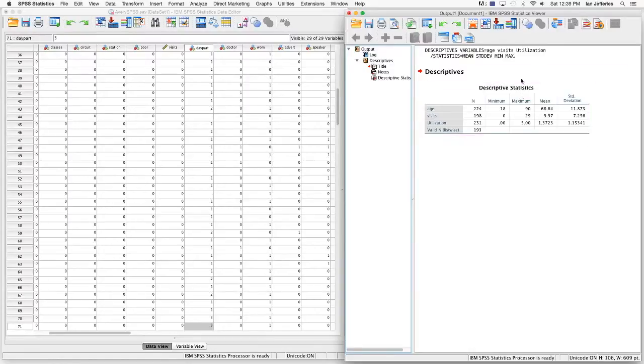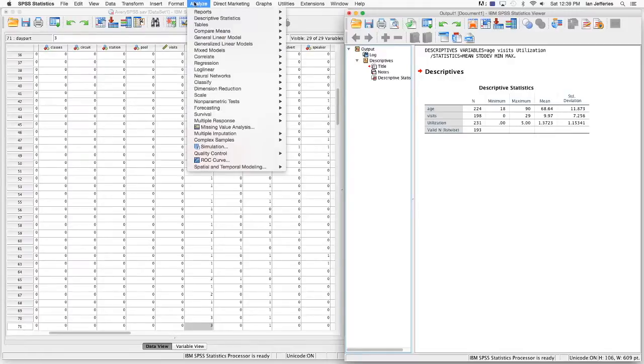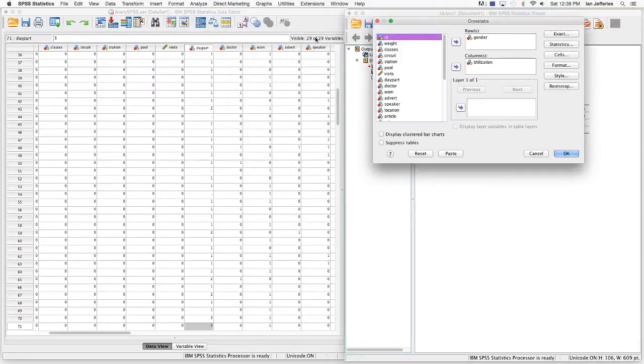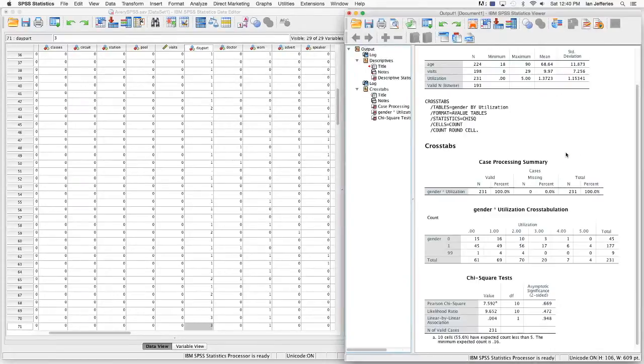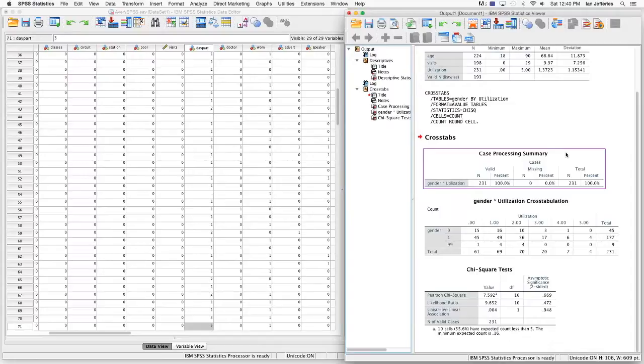Let's go on to something that gives you a little bit more insight, some crosstabs. So go ahead, go to Analyze, Descriptives, and Crosstabs. And for this one, I have selected gender and utilization to compare. So if you go ahead and select those, hit OK. Now I have all my crosstabs. So this is showing me how many people are in each group depending on their gender and their utilization.